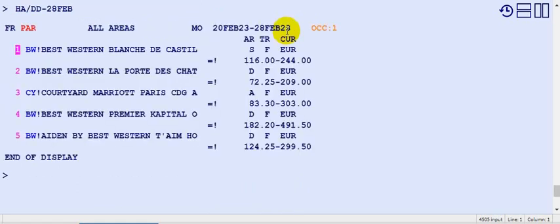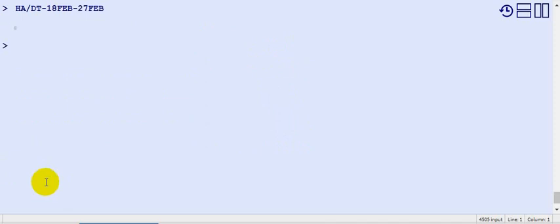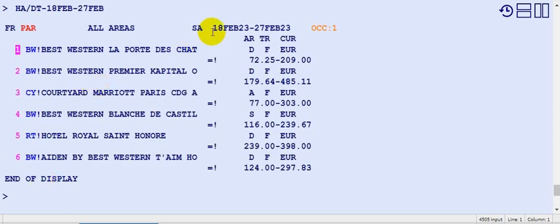So HA is to change the hotel, and now the date of checkout is changed. I want to change both the checkout and check-in date together. DT dash, say it's 18th of February, and the checkout date would be, say, 27th of February. We change together. So you find all this information is changed.